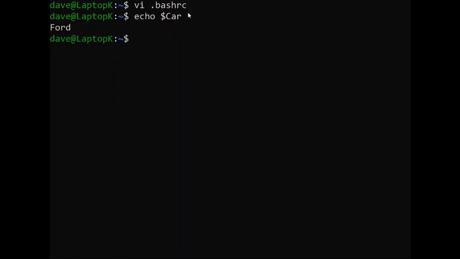Oh yes, what we need to do is make sure that we reboot the system. Okay, but right now I'm not really going to reboot the system, I'm just going to remove this variable from the system. So you can either reboot it or do what I'm about to do. Type unset car. If I run echo again, it doesn't work anymore.